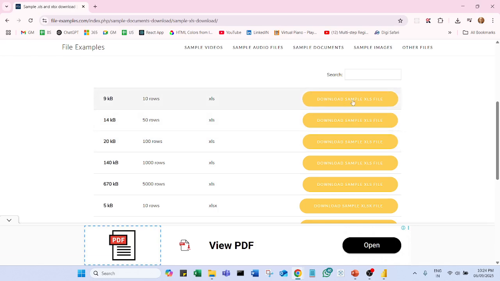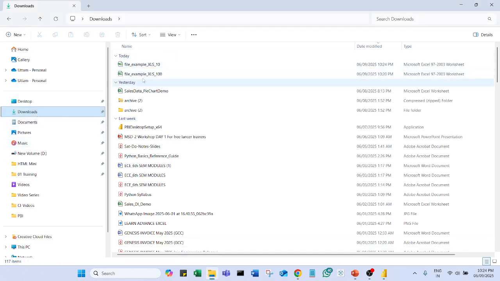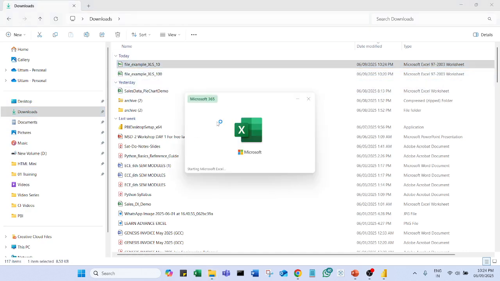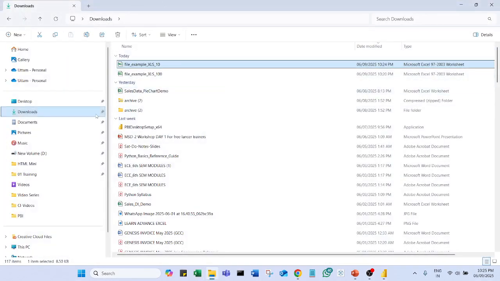So for example, let's go for 10 rows. Click on download. It will start downloading the file. And as you can see here, it has already downloaded in my downloads folder. So if I open this, let's see what we have. Yeah, so we have the same thing. First name, last name, gender, country, age, date, some kind of date here, and then ID. So this is all sample data actually, but this is only 10 records. The one which I had downloaded was for 100 records, like that.